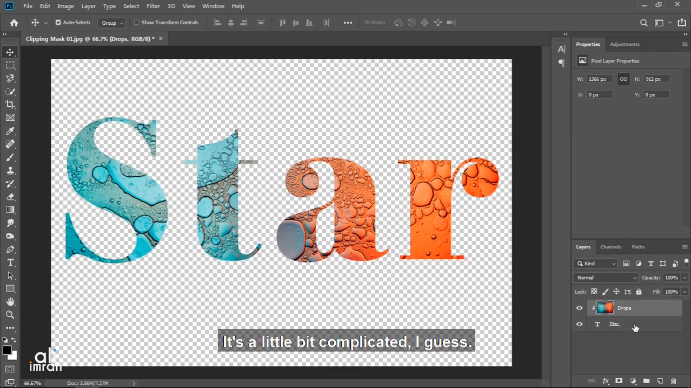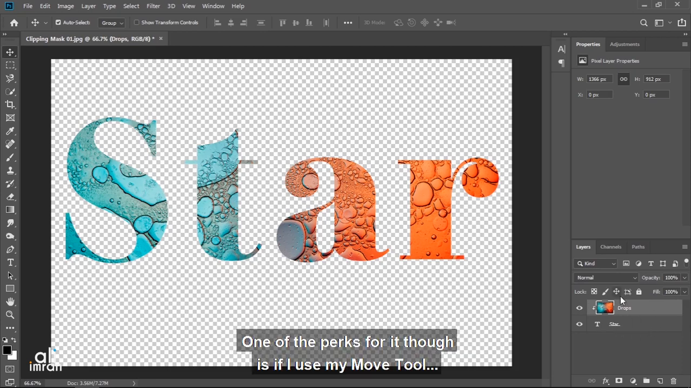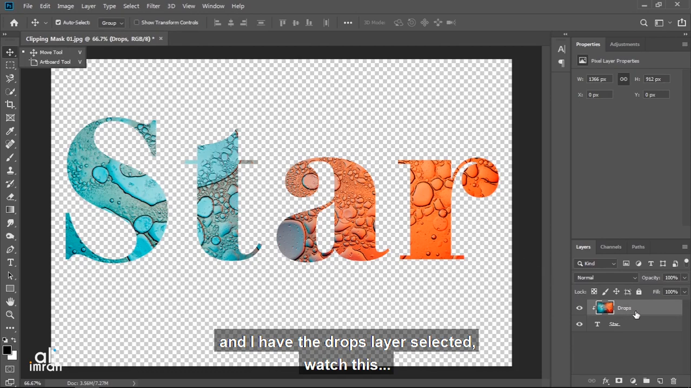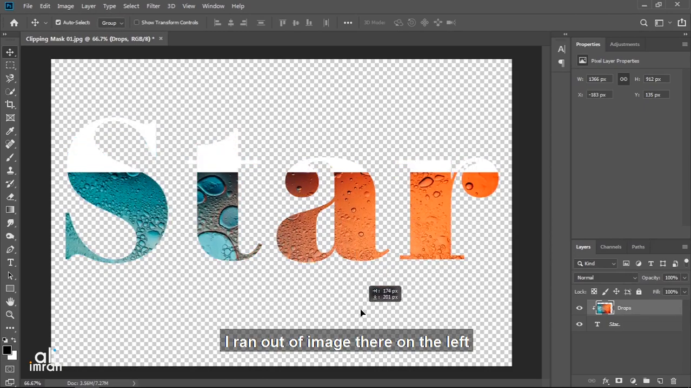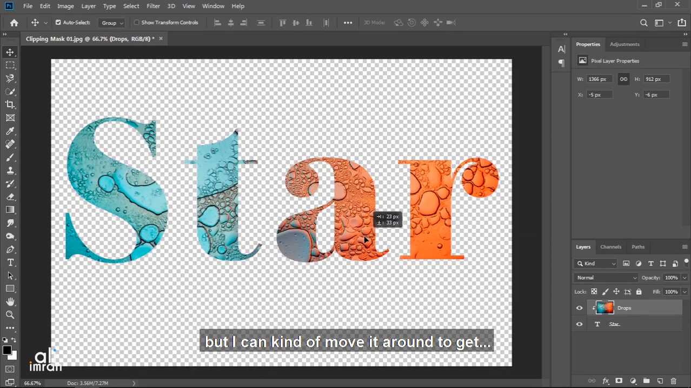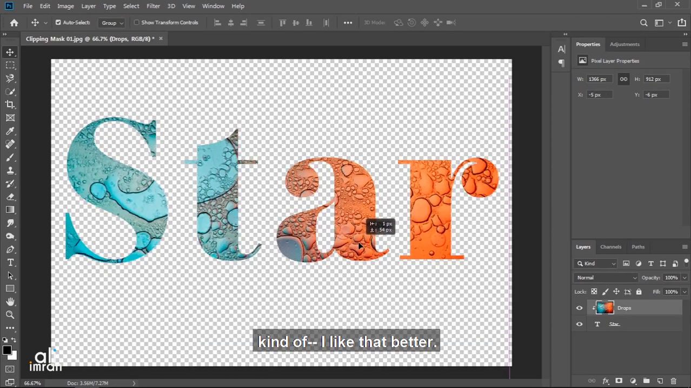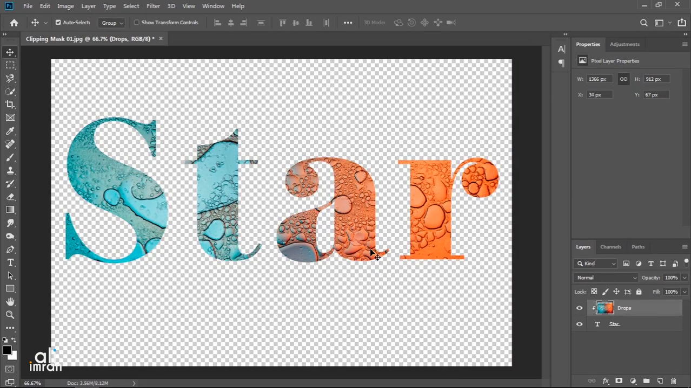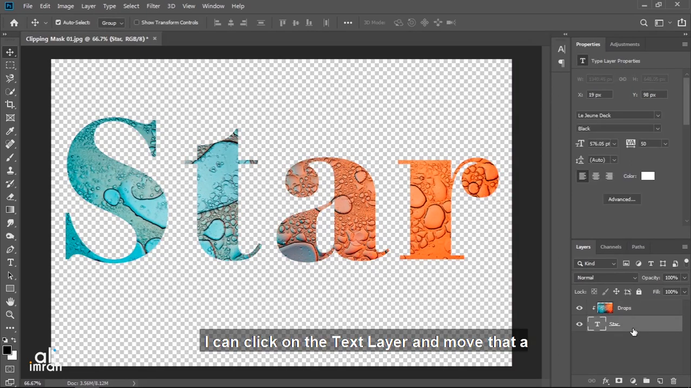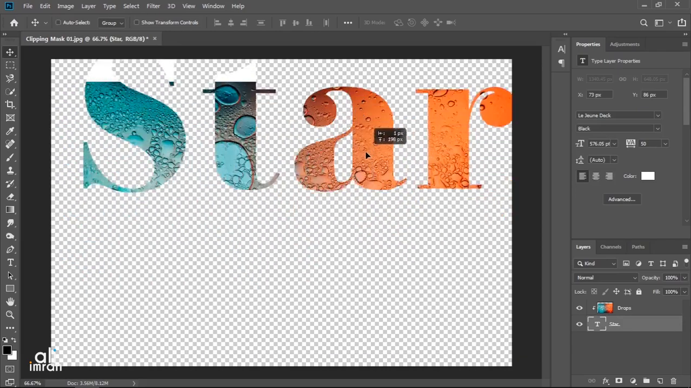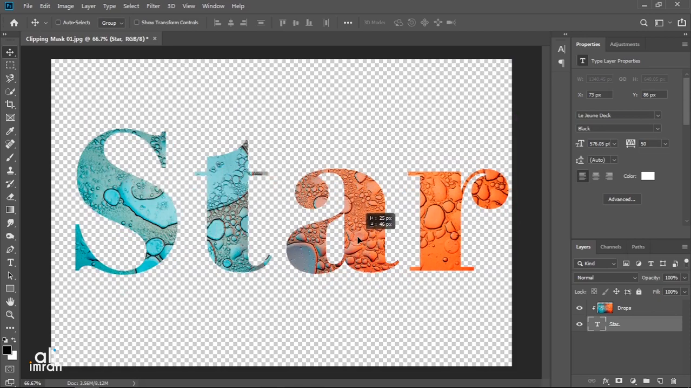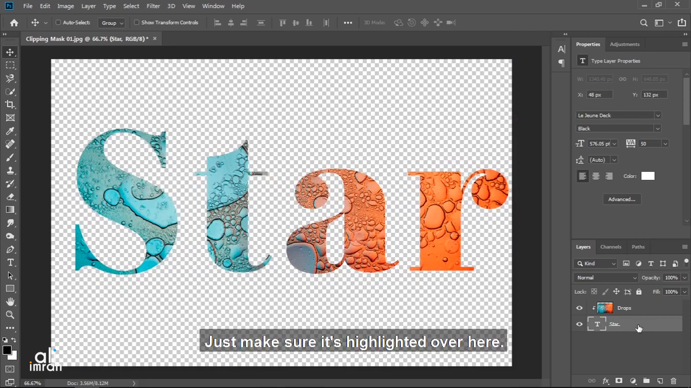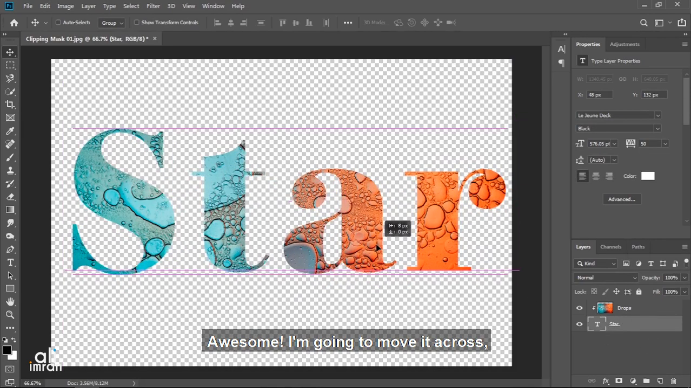It's a little bit complicated, I guess. One of the perks though, if I use my move tool and I have the drops layer selected, watch this. I can move the drops to where I want. I ran out of image there on the left, but I can move it around. I like that better. Same with the text. I can click on the text layer and move that around. It depends on which one you want to move. Just make sure it's highlighted over here.